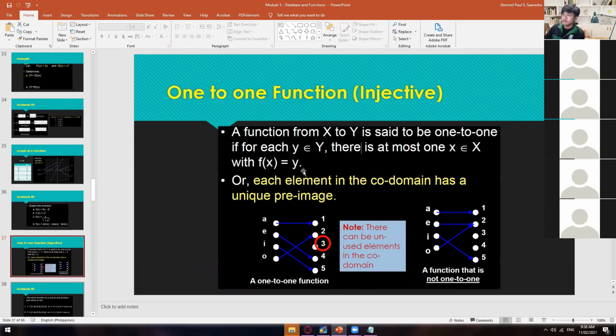All right. So next one here is one-to-one function. This one is super easy. A function from X to Y is said to be one-to-one if for each y that is an element of Y, there is at most one x that is an element of X with f(x) equal to y. As you can see, we should only have one x and one y. This one is a one-to-one function. This domain has one directed edge each, so this is a one-to-one function.